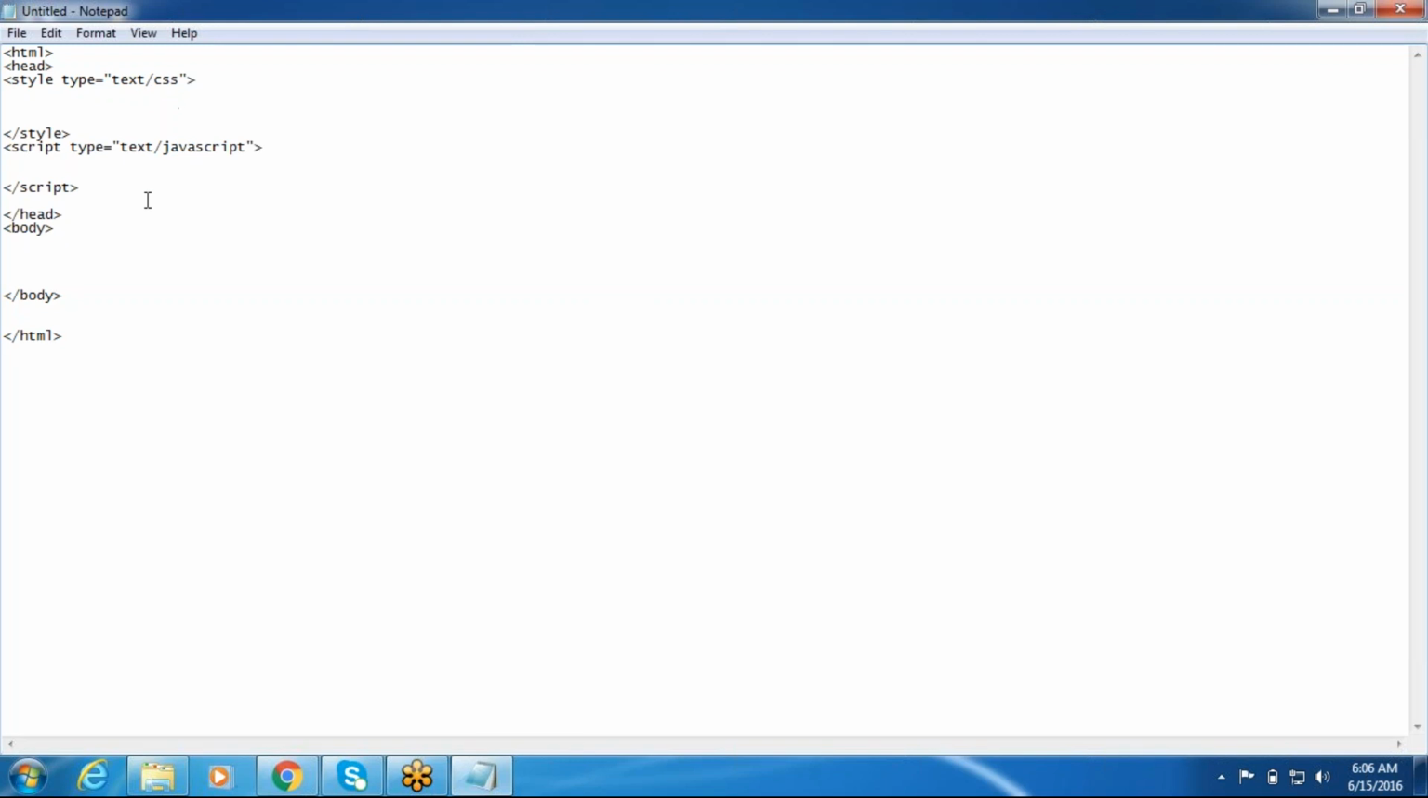You have a style tag and you have a script tag. Here you define the style, and here you define the script. This is going to be style and this is going to be script. In these ways you are going to develop this. So here you write the JavaScript code.